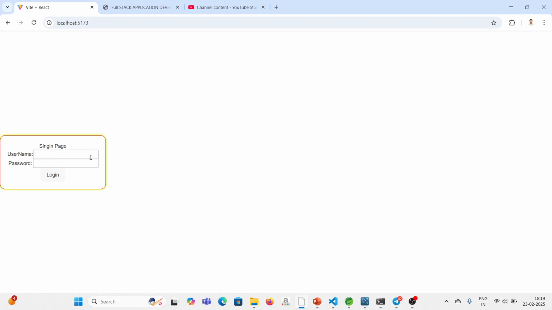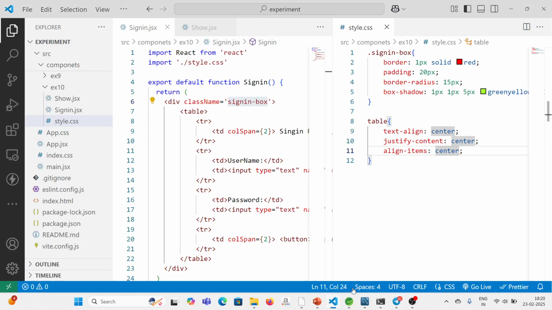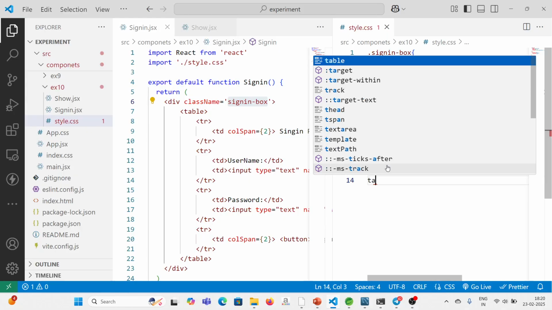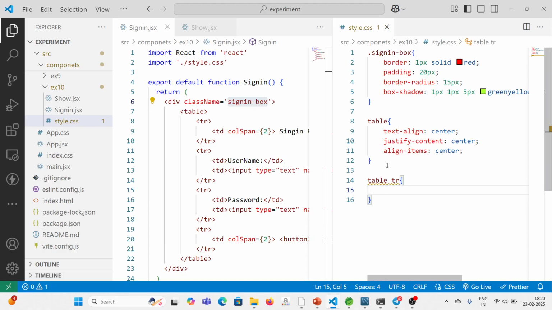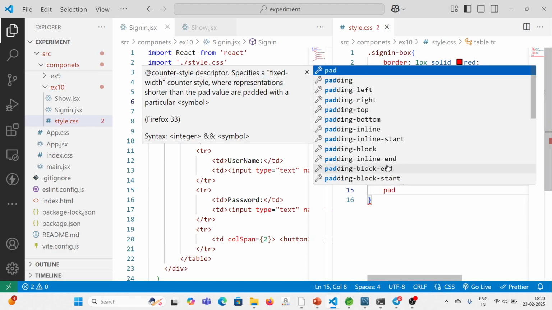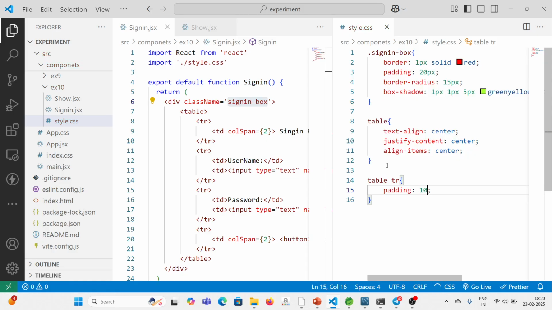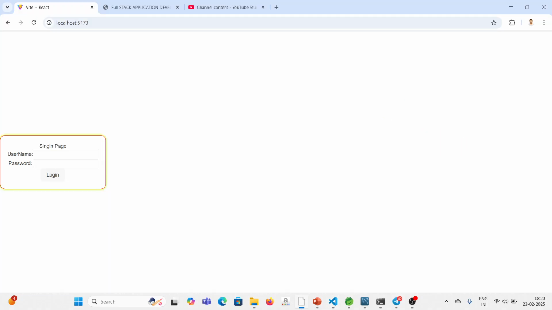And look at the gap between the cells, the rows. It is not there. So I want to apply a gap for those. Under the table tr tag, I want to increase the gap. So I will say padding 10px, so we'll have padding around the content. I just refresh it, but it is not getting applied.